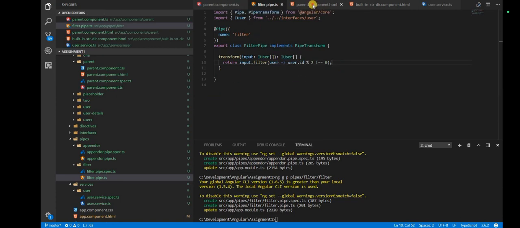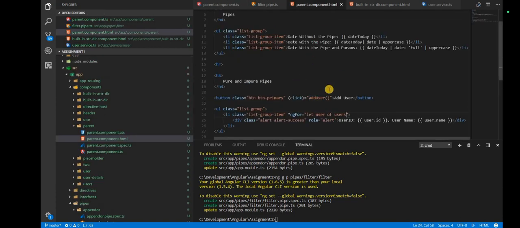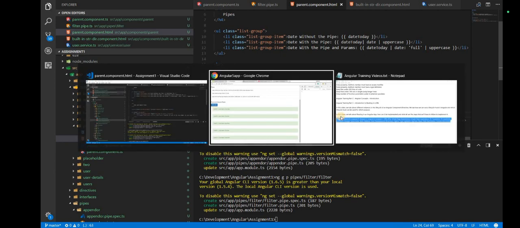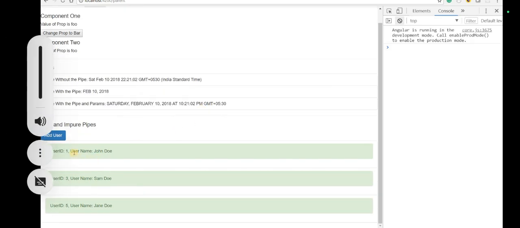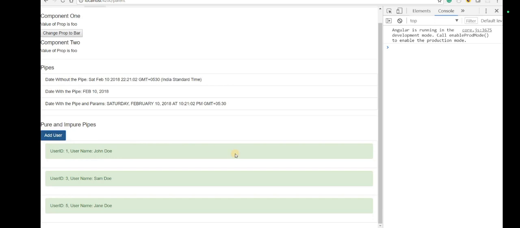Okay, now I'm going to use this filter pipe in the parent component's template here. So I'll pass the users array via the filter pipe, like so. Okay, and let's see. Right now I just see 1, 3, and 5. Okay, if I click on add user, I don't really see the users getting added to this window.